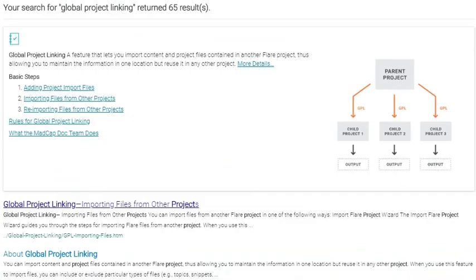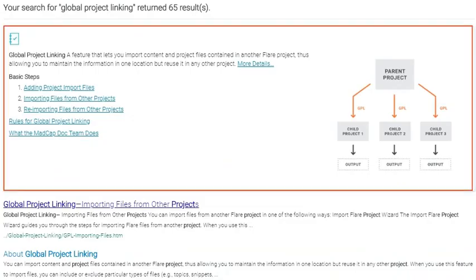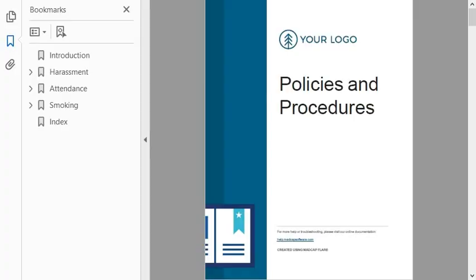What happens is that you'll get featured snippets that appear at the top of your search results. This makes it much easier for your readers to find specific steps or other information quickly. You can also create print-based output from your Flare project.